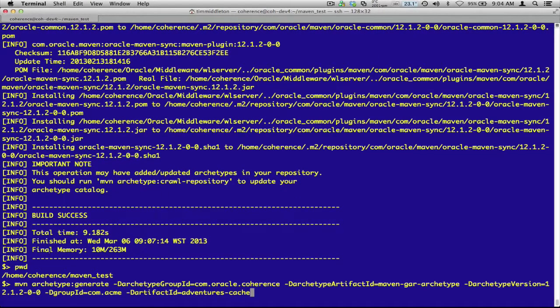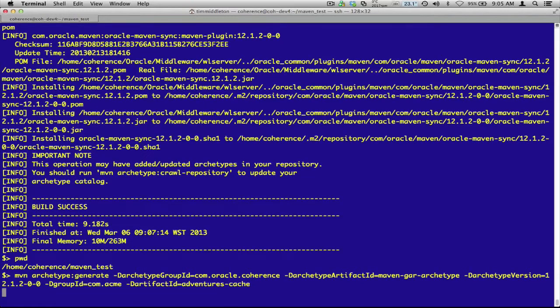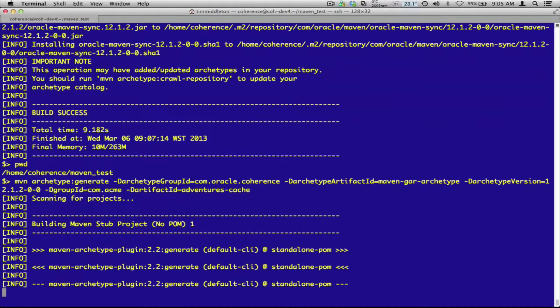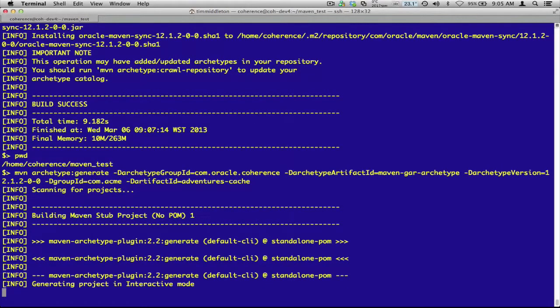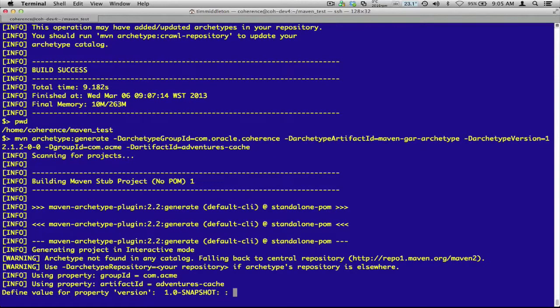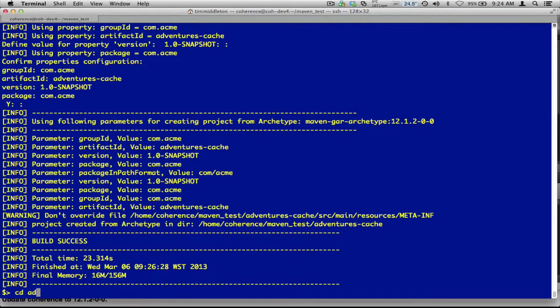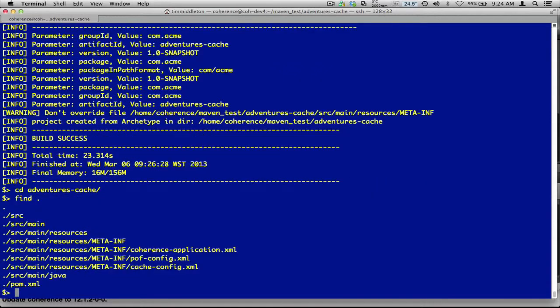By using the archetype generate and specifying a Maven GAR archetype with the version as well as the artifact ID, what we're going to do is to create the basis of a project that we can use to create a GAR. So now that this is finished, let's have a look at what we had created. So the adventures cache directory. What we can see is we've got the basis or template of a grid archive project that we can add our sources to and start working with.